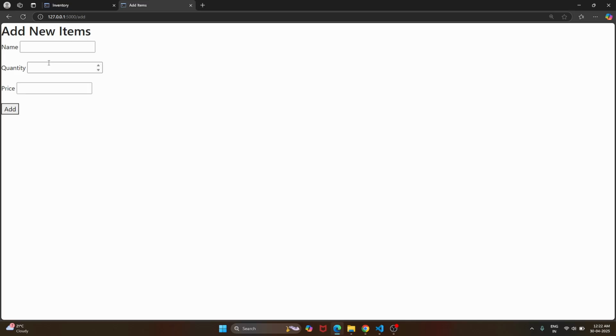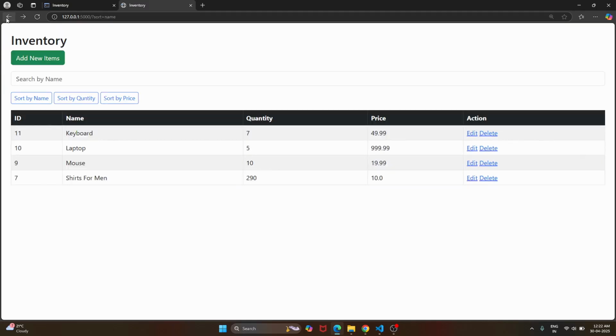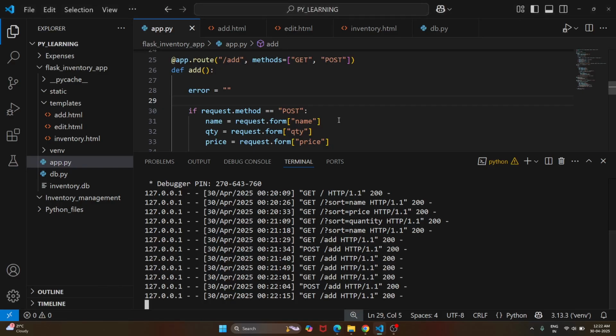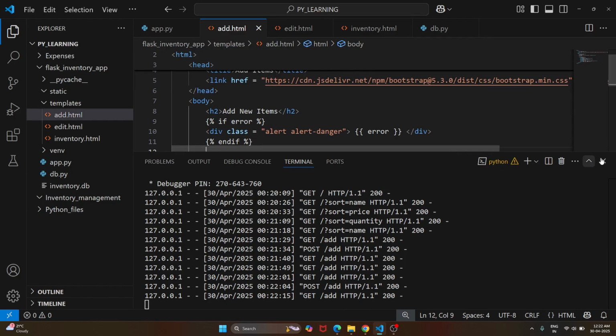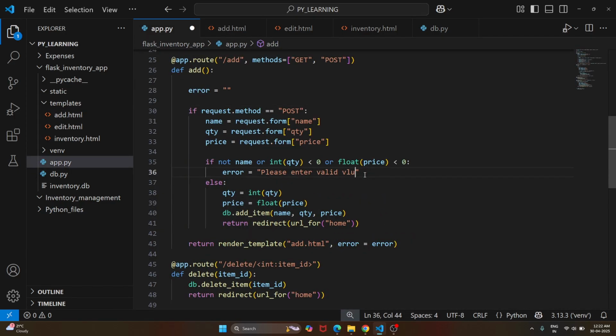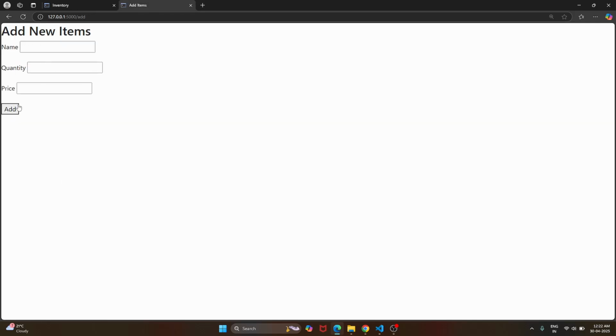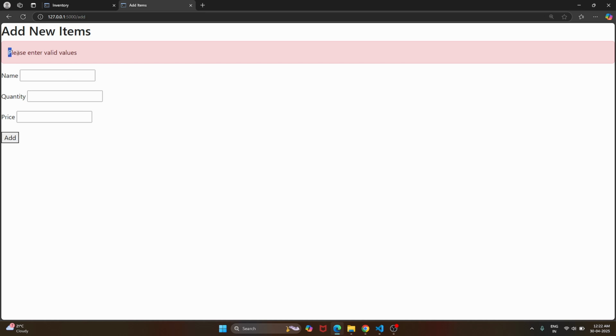So click on add items. Let me click on add. Here it is. So this is the message we want to display. Seems like there is a spelling mistake. Let me correct this. I'll just go to my add.html file and this seems fine. We are returning the message from here. So, values. Let me save it. I'm just going to refresh it. Refresh, add, click add. All right, so now this seems okay.